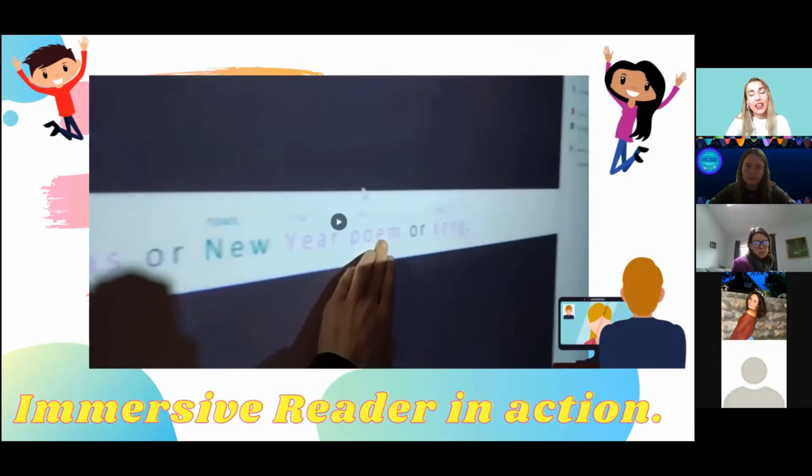This is a demonstration of how I introduced Immersive Reader to my students. Immersive Reader is an incredible, inclusive tool that is absolutely free, and you can use it with students of any age.